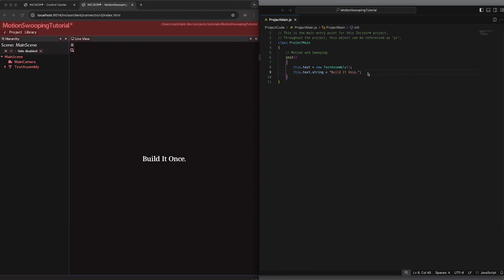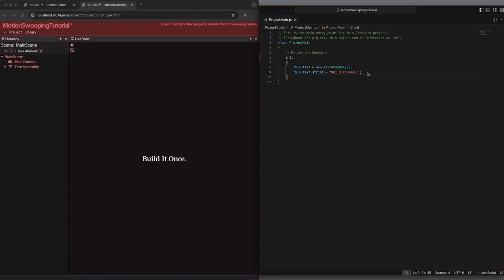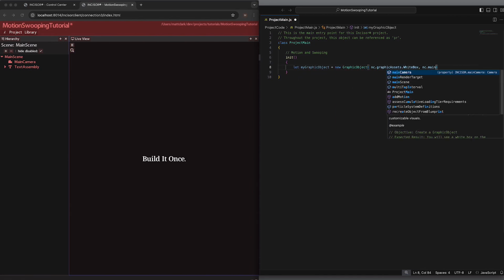I've opened up a new Incisor JavaScript project. If you're unsure how to set that up, be sure to check out our Getting Started video. For our first example, we'll create a simple motion that continuously updates the color of a box. I will remove the out-of-the-box code that every new project starts with. Now let's start by creating a simple graphic object and using the white box asset.